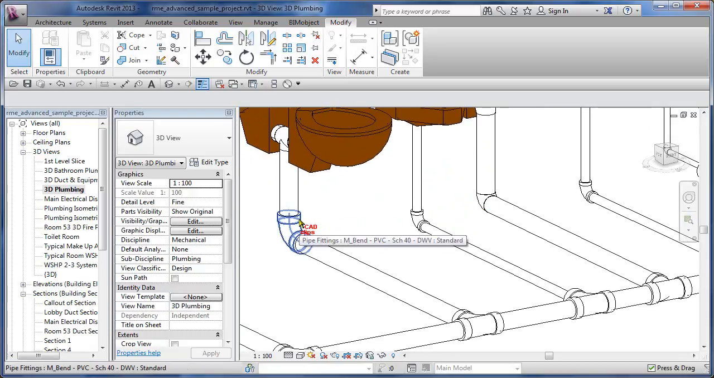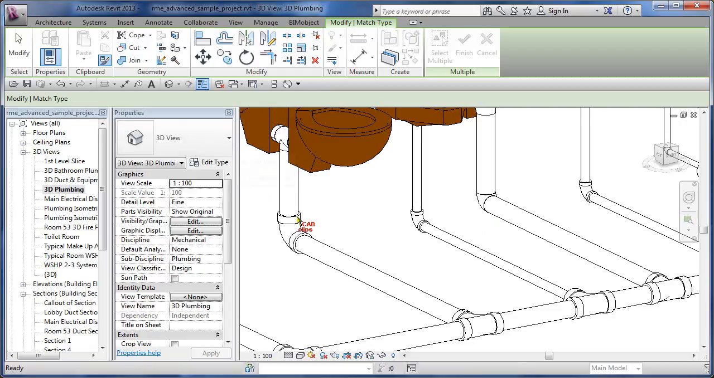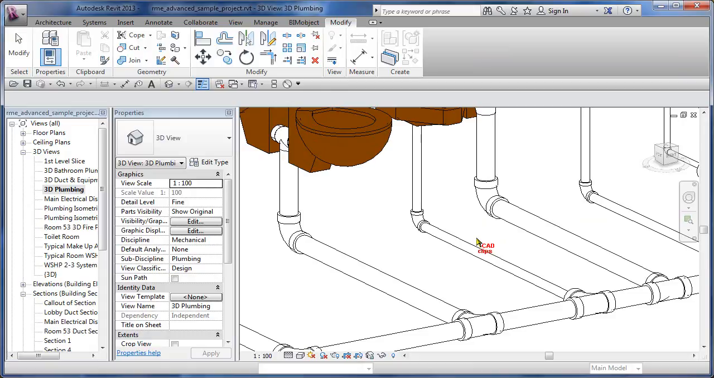I wanted one of these guys. What's this? This is a M bend PVC schedule 40 DWV, and what's this? M elbow generic standard. Okay, so what can we do? Well, let's go modify. Let's use our fantastic match type and go pick on here and just pick there. Changes it from one to the next. So it takes this type and applies it to there. So you can always do that.